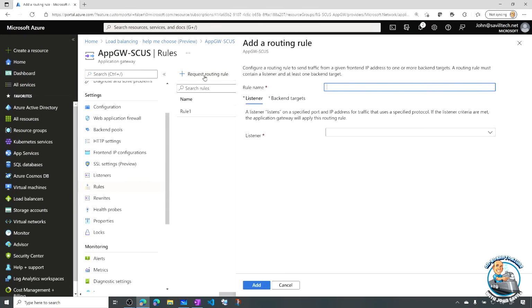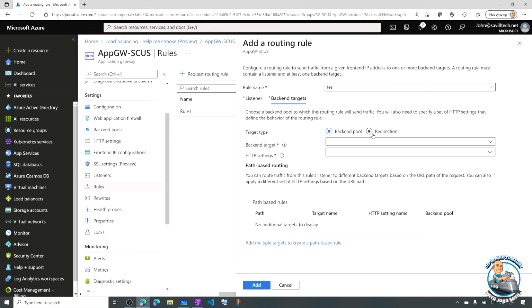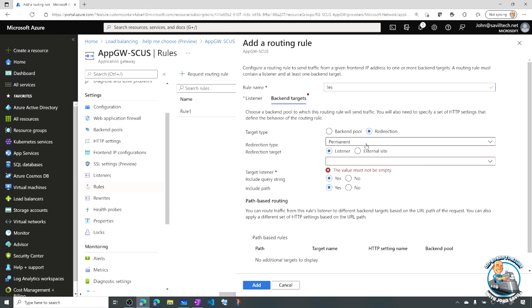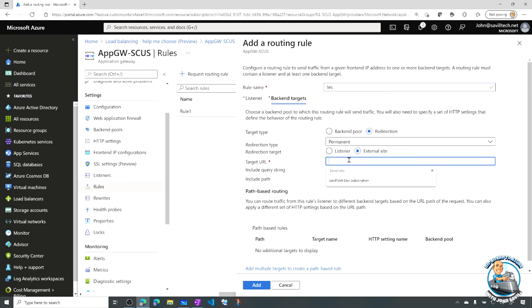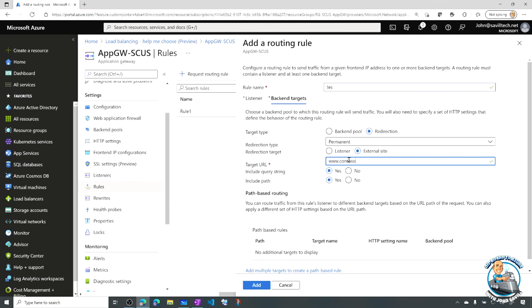If I do a new request routing rule, doesn't really matter what the name is, pick a different listener. Notice I can do redirection. Now, is it a different listener? So I could redirect it probably to a HTTPS listener, or I just put in an external site. Hey, I'm going to go and redirect to contoso.com. And I can say, do I want to include the query, include the path? And I'm doing this for the entire rule, i.e. this is just a basic.